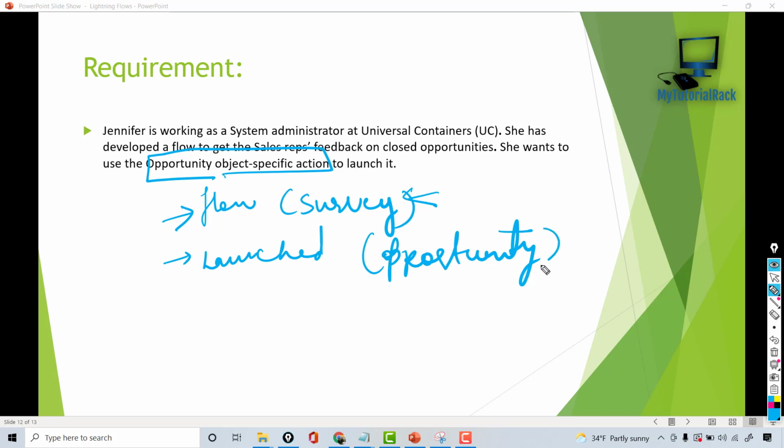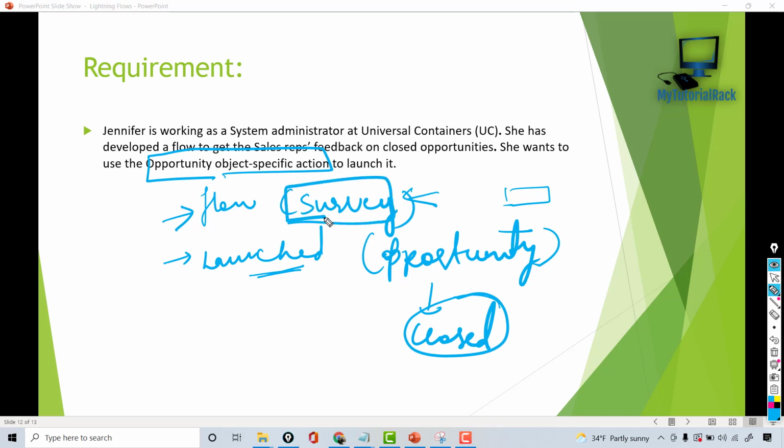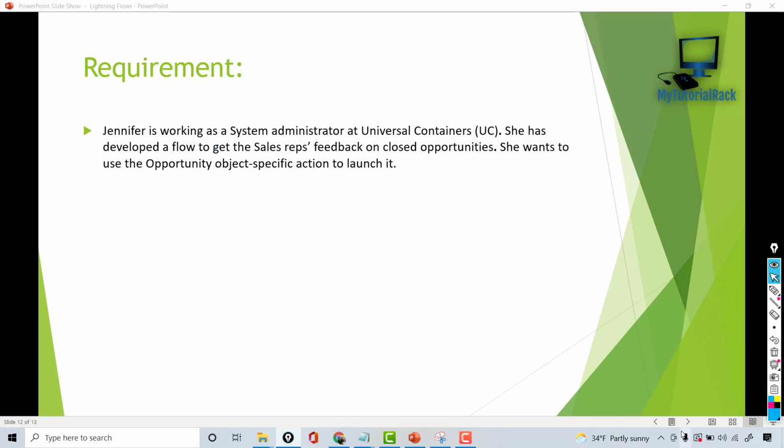And then the next thing is, not all the opportunity records will have this action, only the closed opportunity. So we will only display this action whenever the opportunities are closed. Otherwise that action is not going to be available. Now, a point to note here is we are not storing the response of the survey in any object. We are not creating any feedback object, because you have done something similar in the previous tutorial. Through this flow, I want to talk about the decision element, and I'll tell you how we are going to use that in a minute. So let's take a look at what the flow is going to look like.